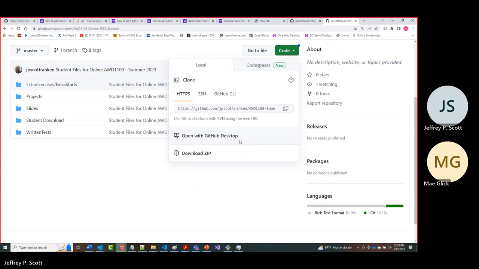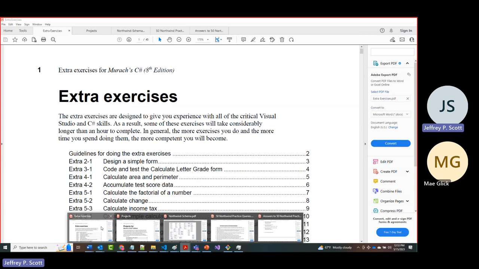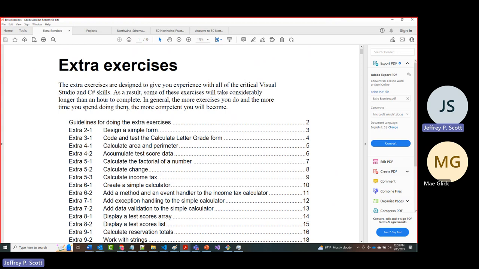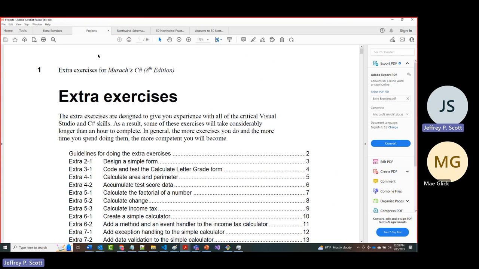This may take a bit of time because it's not a real small file, but eventually it will come up. It'll be zipped, so you will have to unzip it, but then you will have everything you need for the entire semester. What do you mean by that, Jeff? Glad you asked. What is in there are extra exercises. This is going to be your regular homework, so there it is. That's how long it took to download it on my system. These are going to be our homeworks. These are going to be our projects that we have to do.